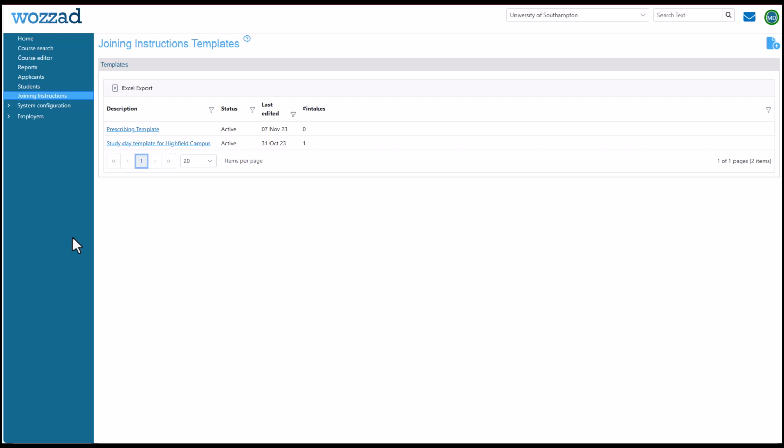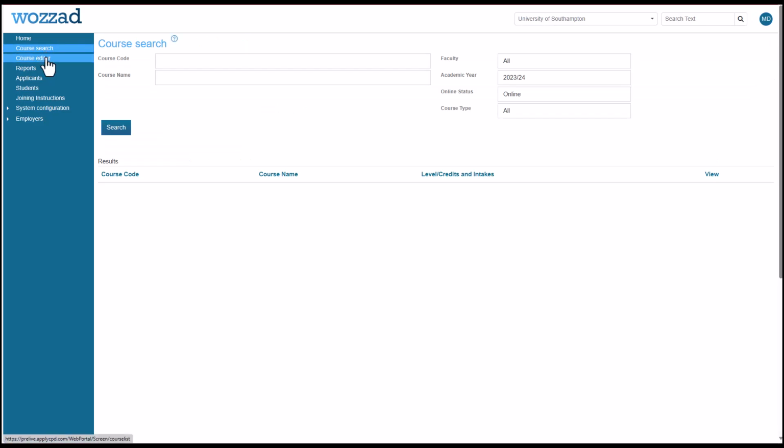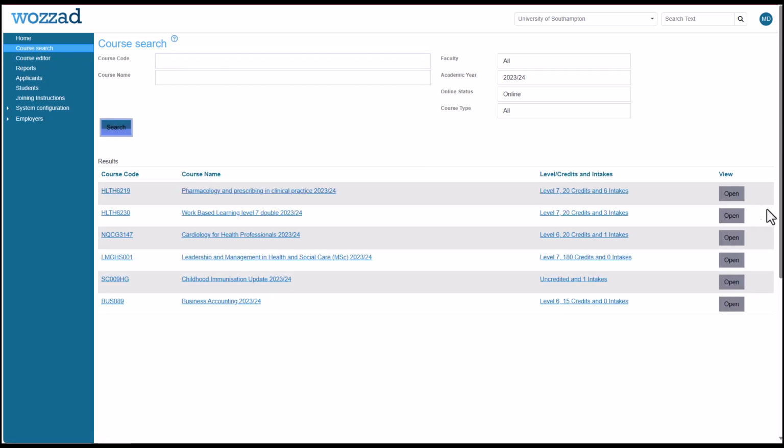Once you're happy with the template, it must be applied to a course intake so that it can be sent out when the appropriate date arrives. This is done from the Course Search menu option. Select the course and the intake you are applying the joining instructions to and click Enter Joining Instructions.